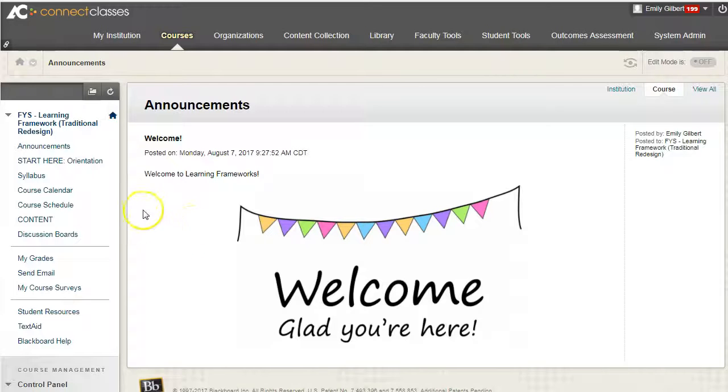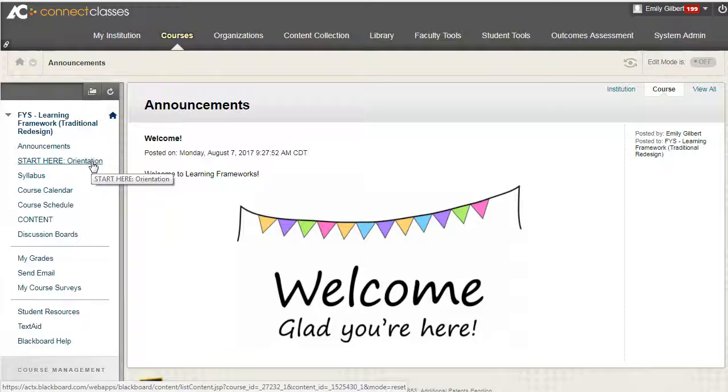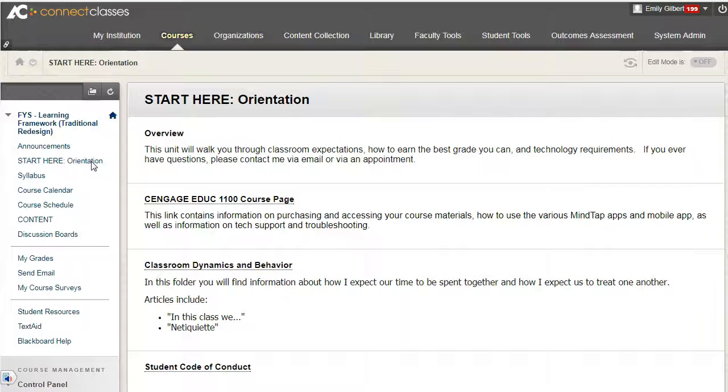Okay, so now I'm going to go over here. Over on the left side of your screen, there is a course menu. It's really helpful to get around to the different pieces that are available to you. I'm going to start with the Start Here orientation. If I click on it, it's going to load a page. This is an overview of what's expected of you, how you can earn the best grade you can, technology requirements, and how to access some of your homework. So this is a really good place to, like it says, start here.